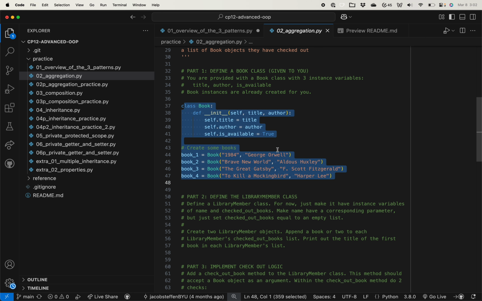So def, let's do our initializer, our constructor. So we have self, name, and down here I say to make the name have a corresponding parameter. So we want to put name here. So it has a parameter corresponding to the instance variable that we want to create for it. Okay. Then we also want to create one named, let's see, checked out books. And we're just going to set that equal to an empty list. And we're going to fill this in a little bit later.